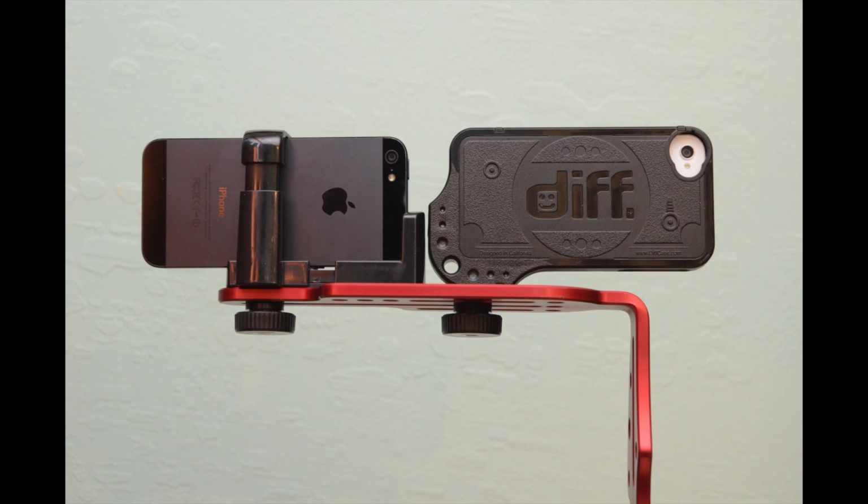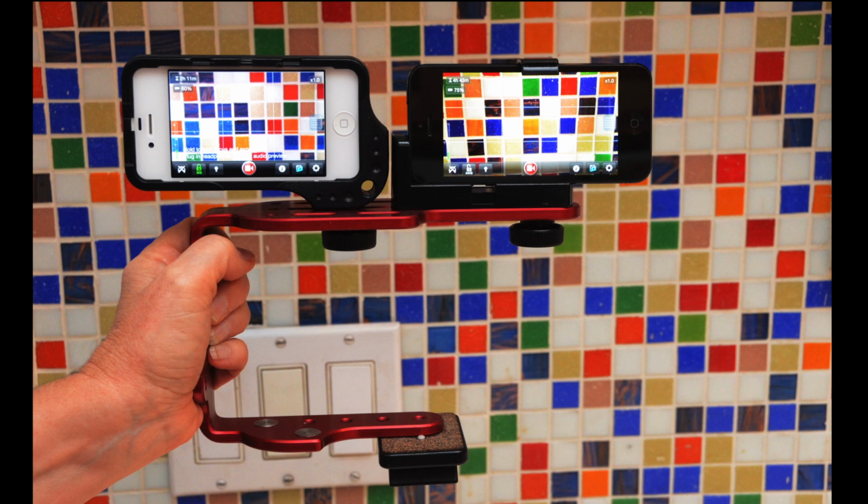Problem solved. To demonstrate some of our other special features, we mounted two iPhones side by side on a horizontal support bar. We handheld the support bar for this split screen test.